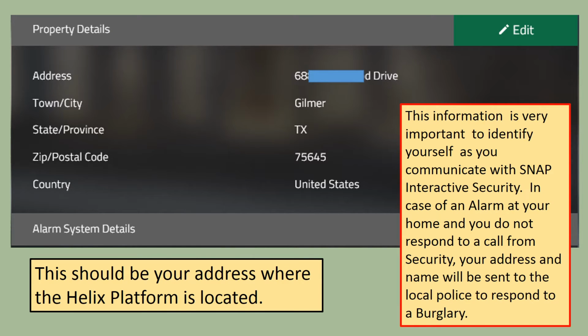The information under property details should be your address where the Helix platform is located. Now, this information is very important to identify yourself as you communicate with Snap Interactive Security. And in case of an alarm at your home and you do not respond to a call from security, your address and name will be sent to the local police to respond to a break-in.